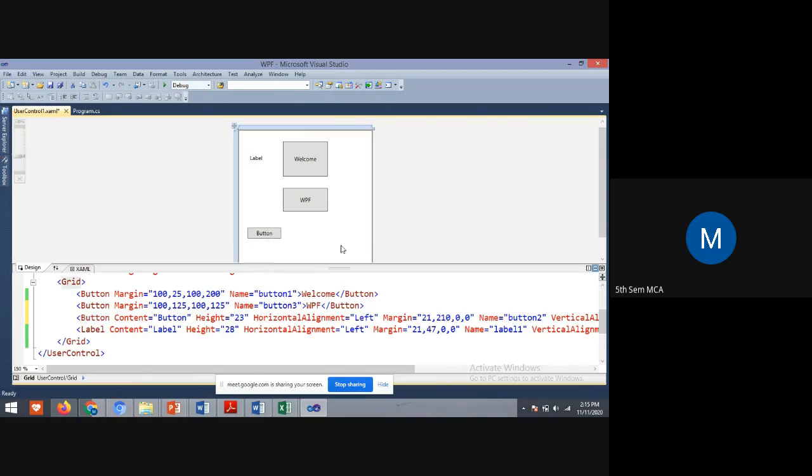Yes, students, can you see two buttons now? Can you see two buttons? Respond. Yes, ma'am. Okay.